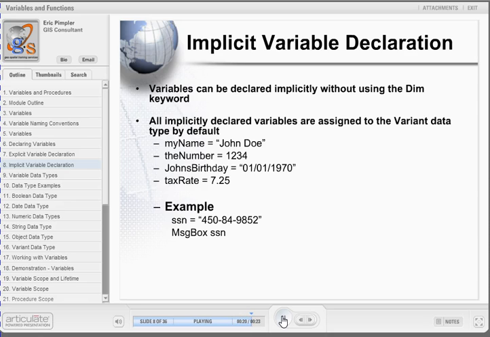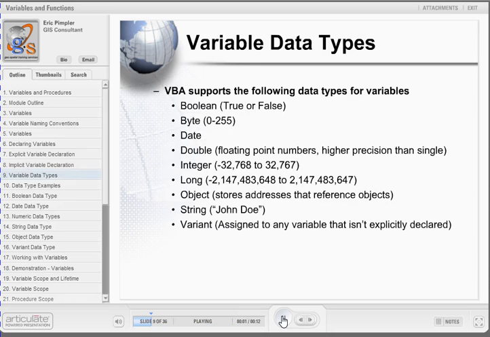Here are some examples of implicitly declared variables. VBA supports a number of data types that can be assigned to variables. In this slide, you will see the most commonly used variables in VBA, along with simple examples of the data that these variables can hold.